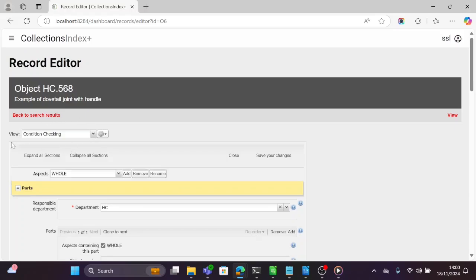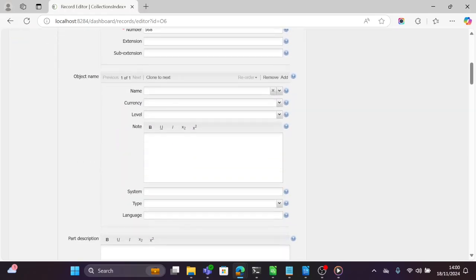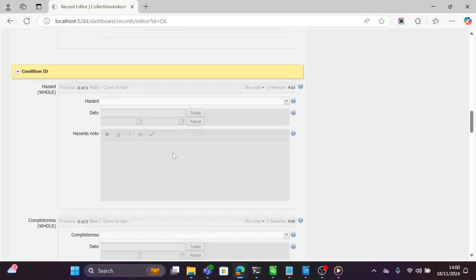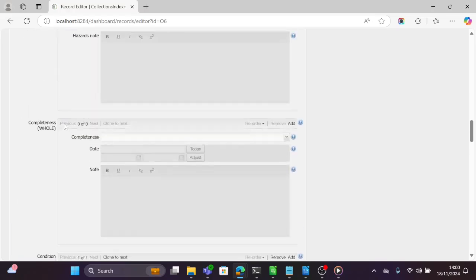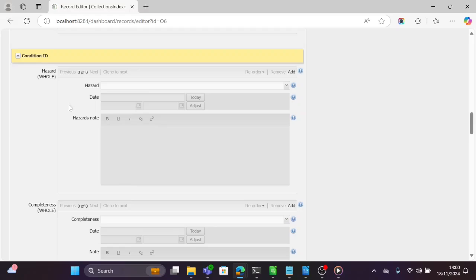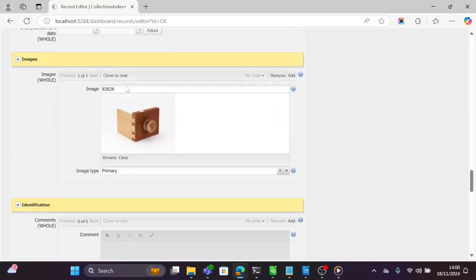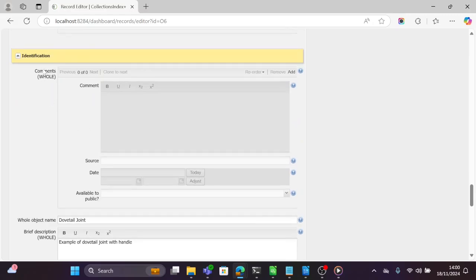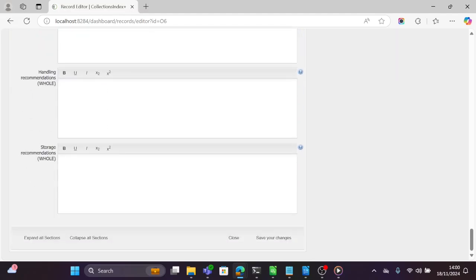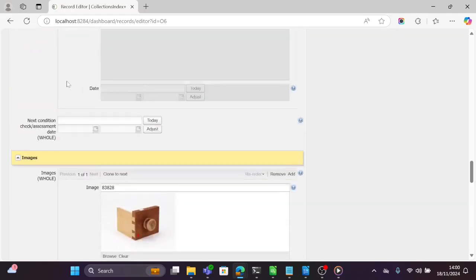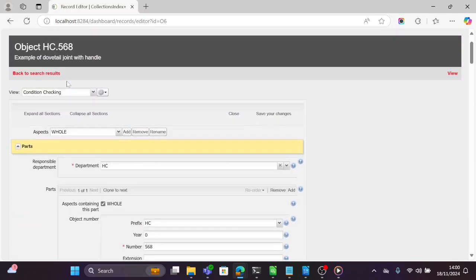note that I stay set to this view until I manually change it. And if I expand all my sections, we can see we have the parts section, all the fields available. We have the condition ID section, which we renamed and customized slightly. For example, you may remember we put this hazards group at the top. We've got our image section. We've got identification. Again, I think we put the comments at the top here. And then we've got our display conditions section, which we created from scratch and dragged some fields over into this section. So we can see how that affects what we can and can't see when we're editing.